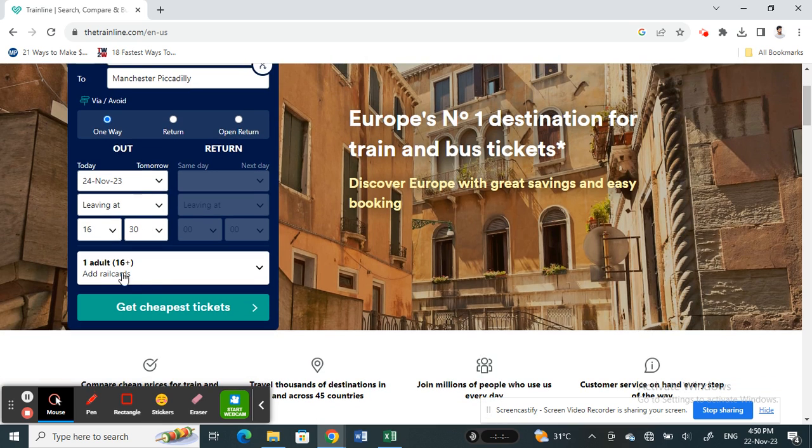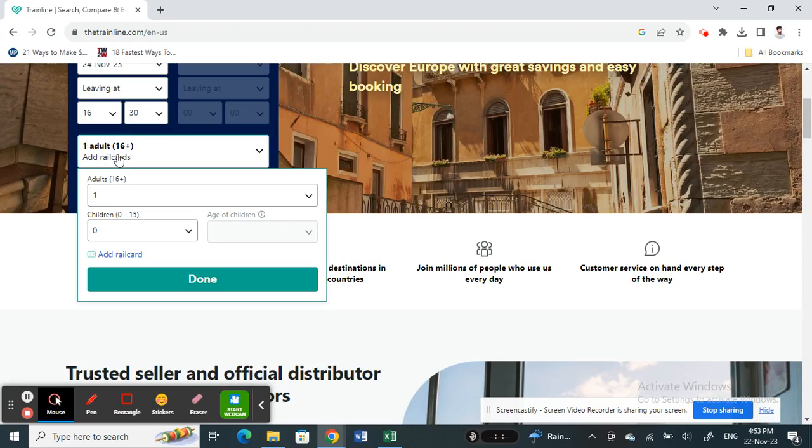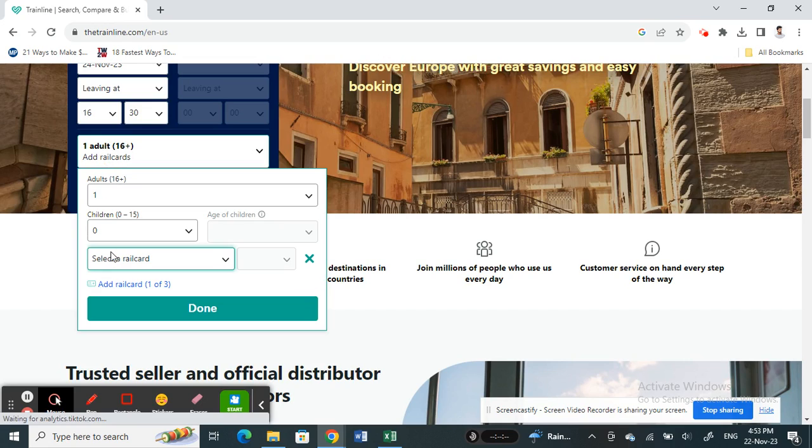And then here, when you get to this point, you'll see an add railcard option. So if you want to use your railcard, just click on it. Click on add railcards and you will see an option that says add railcard. So simply click on it.